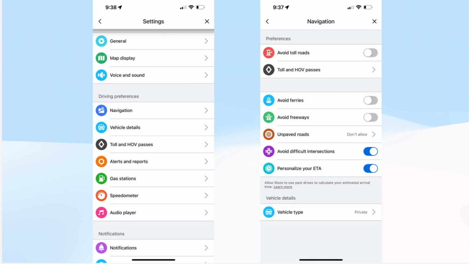Under Driving preferences with navigation, you can make it so that you would turn things off or on. Currently, I have mine off, but you could turn it on to avoid toll roads, ferries, different freeways, unpaved roads. You can choose which type of travel you would like to have in terms of the experience with the different roads you would be on.